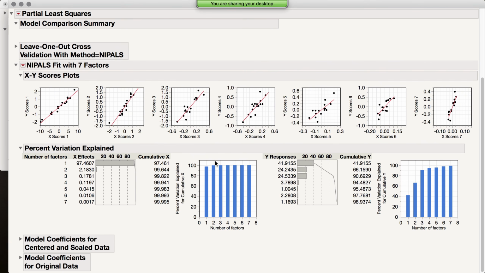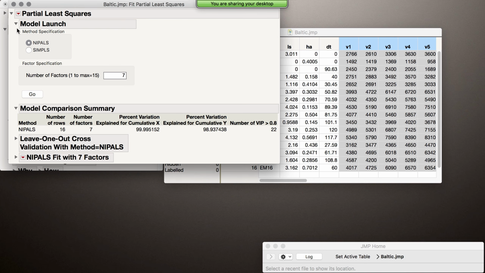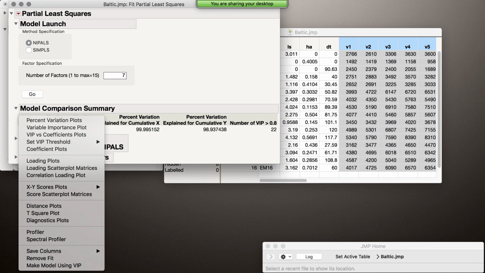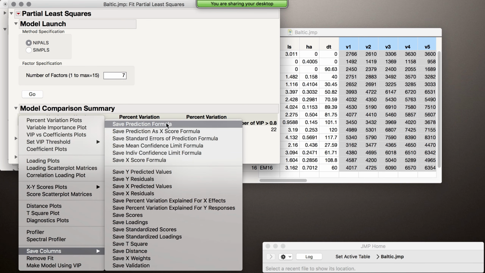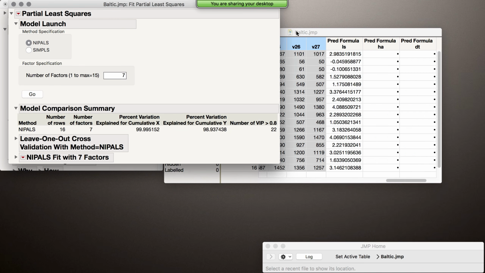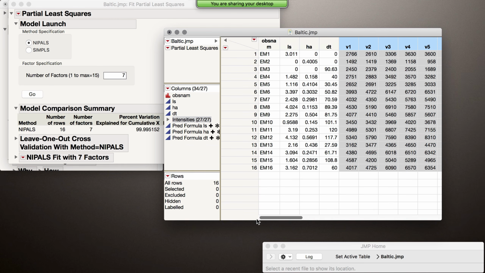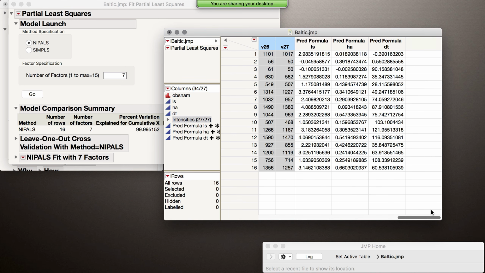And there's a lot of detail here on how it works, but let me just show you the way that you would actually use this model. Once you fit your NiPALS model here, I would just go and do Save Columns and save the prediction formula. Now, when I get new data from the Baltic Sea, I can just put them into this table with the spectra, and JMP is going to calculate that prediction for me. And so I have, in essence, just calibrated my spectroscopy. So without any work, really, JMP Pro was able to do it.